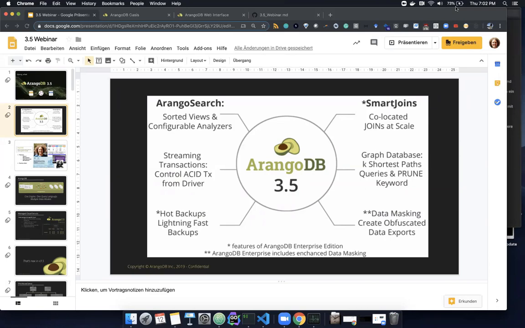Otherwise, we have a number of improvements in terms of graph capabilities. For example, k-shortest path queries, if you don't just care about the one shortest path, but actually a number of shortest path queries. And another pretty cool performance improvement is the PRUNE keyword, which enables the query to abort early if it can verify that there are no further results. So if you have queries across large graphs, this is going to accelerate your queries by quite a large factor.